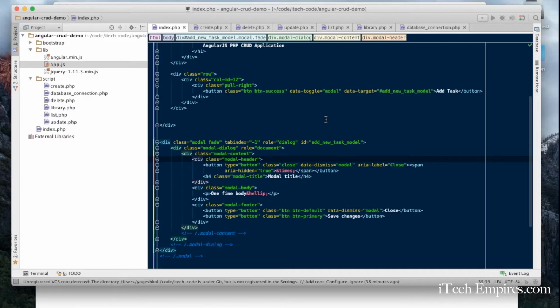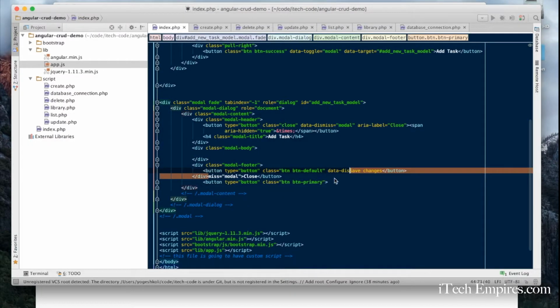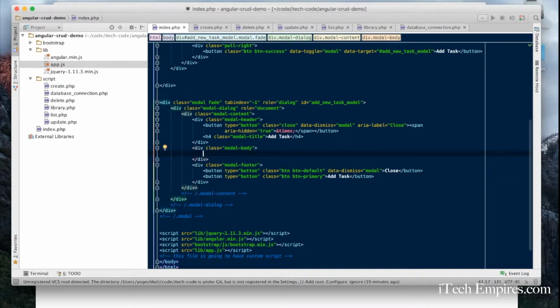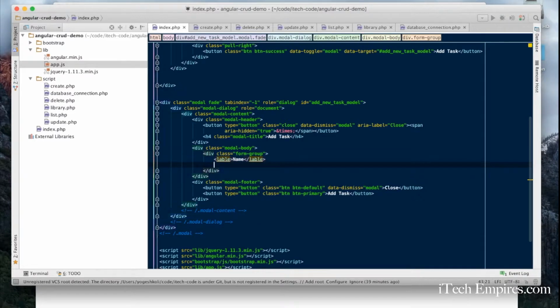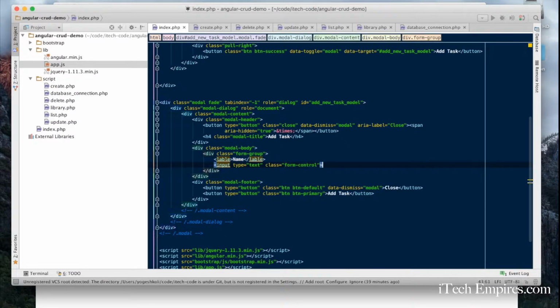So now we need to make some changes. Just update the title, add task, and the button should say add task. Okay, and then the body should have a form group along with the label for name, and then the input field which is going to have a type of text, class of form control. Okay, so this is for name.